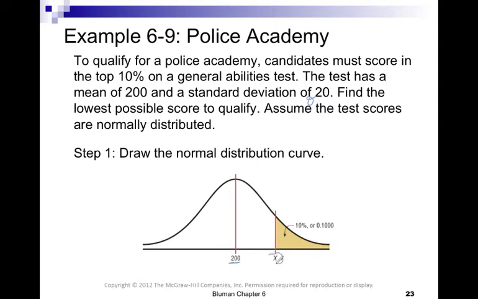So we don't know a score. We've got to figure out a score to qualify. Assume the test scores are normally distributed. Well, we want this upper 10%. That means, remember, the z-score reads to the left, all this. So down here is 90%, or 0.9000. So that's the area under the curve that we've got to look for, is 0.9.